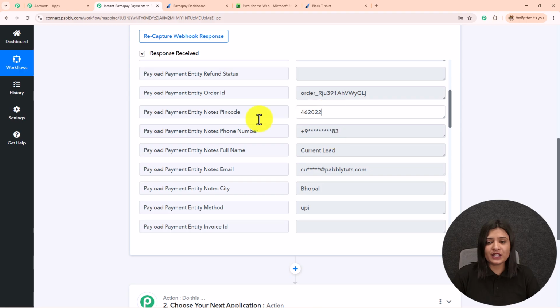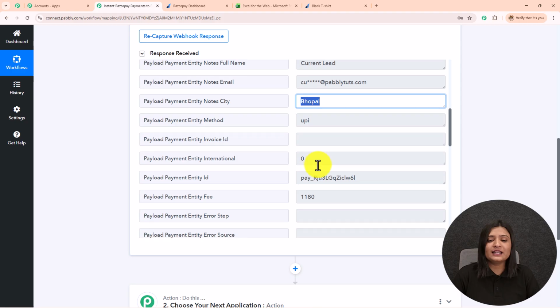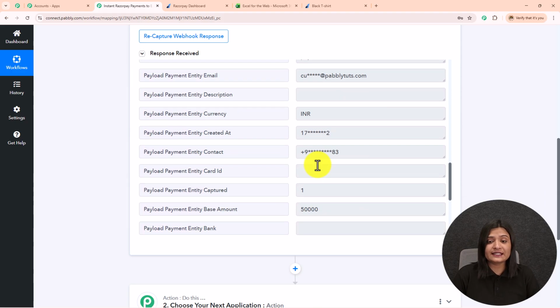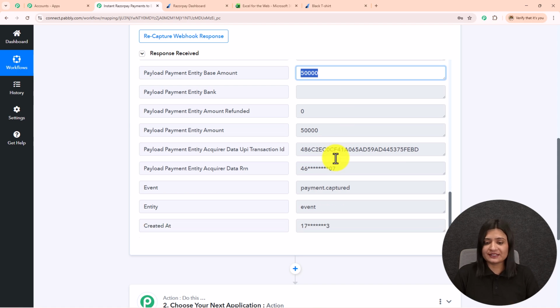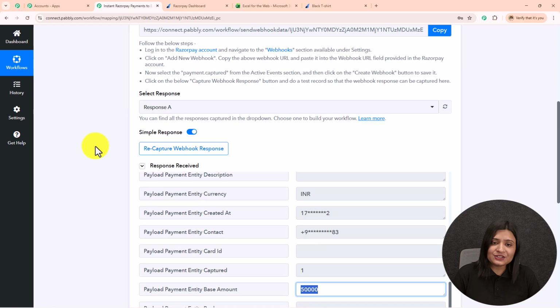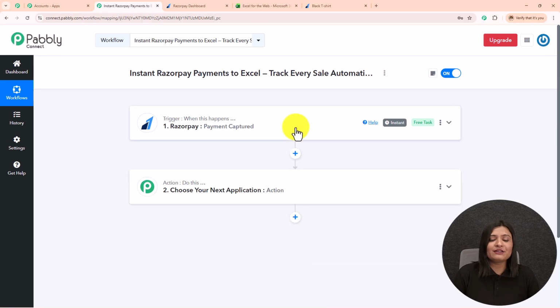So if I scroll down, this is the PIN code, this is the phone number, this is the name, this is the email address, the city is Bhopal, and then I have the rest of the details like the email address, and the payment was done of rupees 500, but over here I can see 50,000. This is because JSON does not accept the decimal value and it removes that from here. So we can format this later in our action step, and the rest of the details. Here, as soon as I have received these details in my workflow, we can see the connection setup which we have created is working fine. And now whenever there will be a new payment, I will start capturing that response here in this workflow.